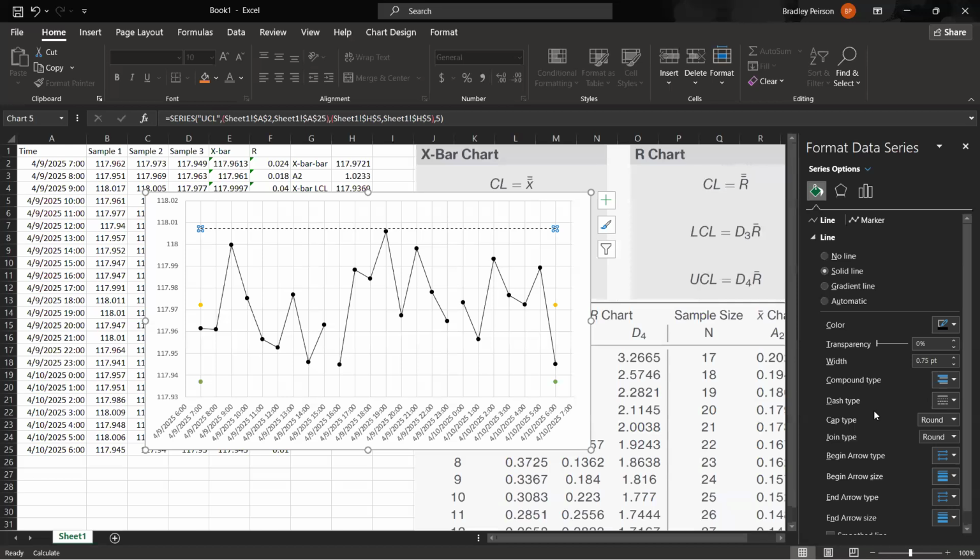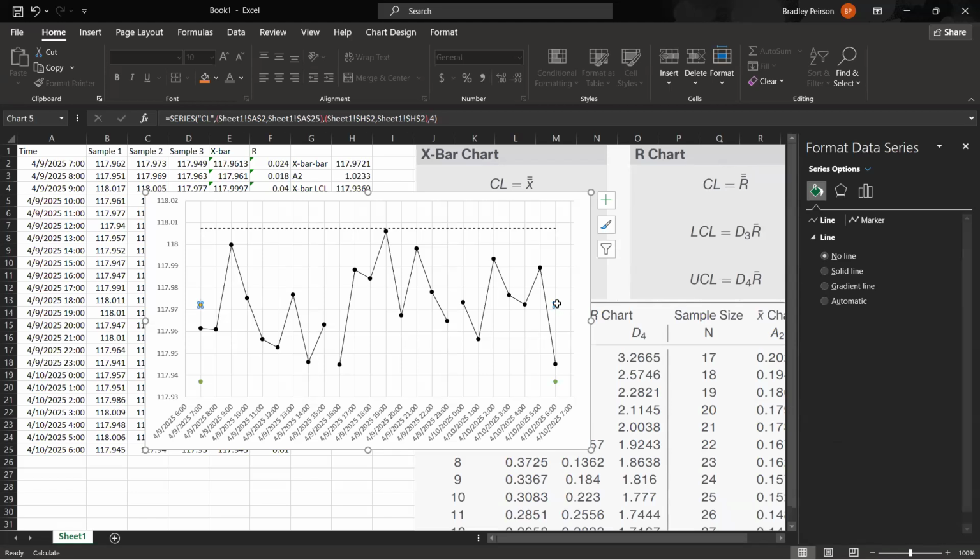And that's just the way Excel works: a solid line is basically any line between the data points. And then you control whether it's dotted or not with this little dash type drop-down. So there's my upper control limit.